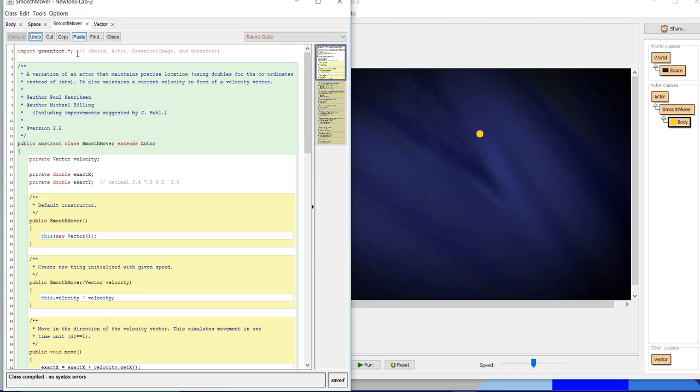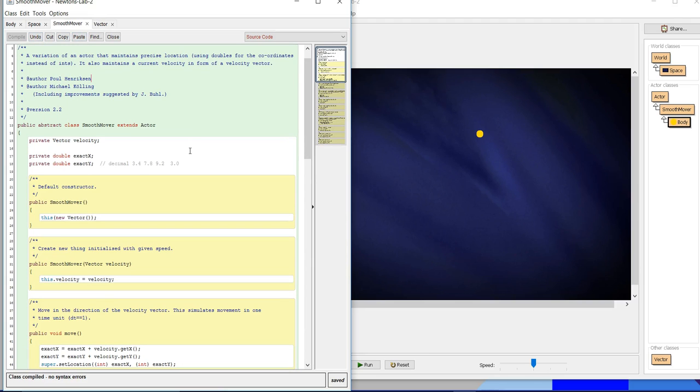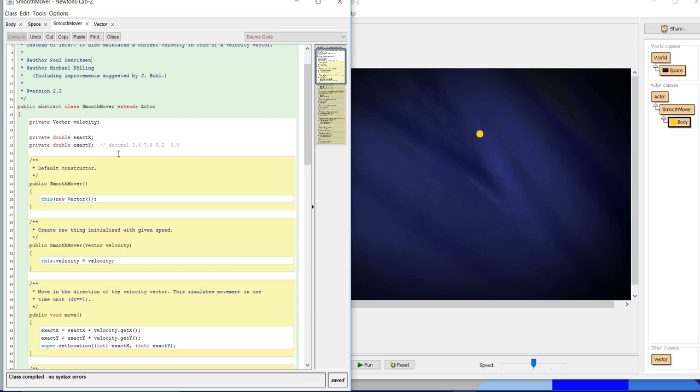If we look at the code a little bit to understand how Smooth Mover works, a couple of things we want to point out. Number one, it helps smooth the jerkiness of some of the movement. It makes it smoother by using double values rather than integers. You can see both exact x and exact y are double values. A double is just a decimal, such as 3.4, 7.8, 9.2. 3.0 would be considered a double because it has the .0 on the end.